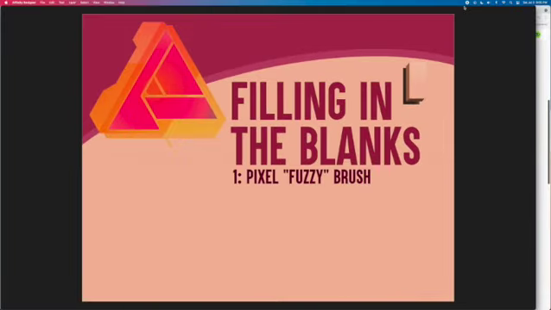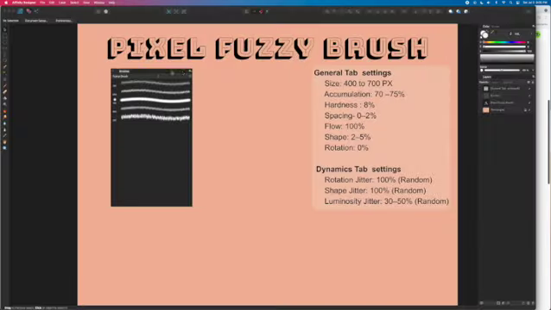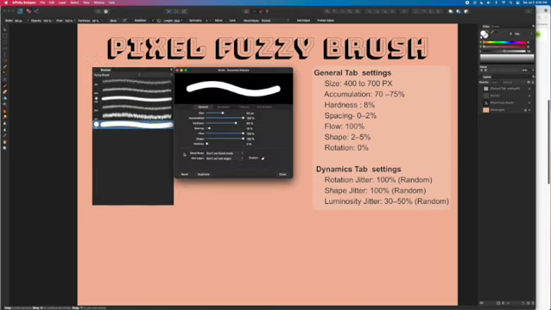I made a vector brush, but if you wanted to do just a pixel brush, here are the settings for making that happen. In your pixel persona, create a new round brush and then apply these settings that I have typed up here on the screen. This is a great base point, and I've put a hyphen between the values that you can play around with, and I'll even include some variations. But basically, just by setting the general tab sliders and the dynamics tab sliders to reflect what I have here on the screen, you will be able to create your own fuzzy brush.